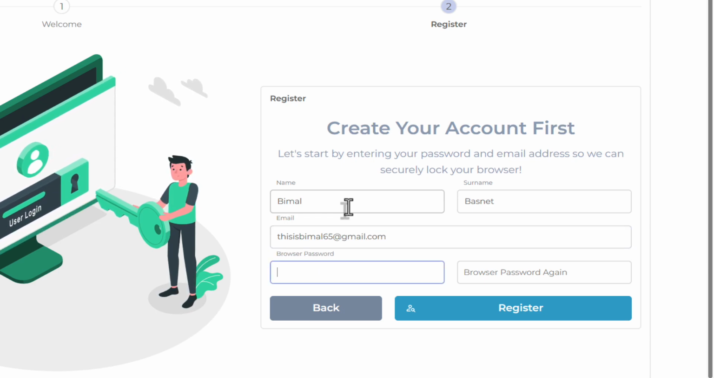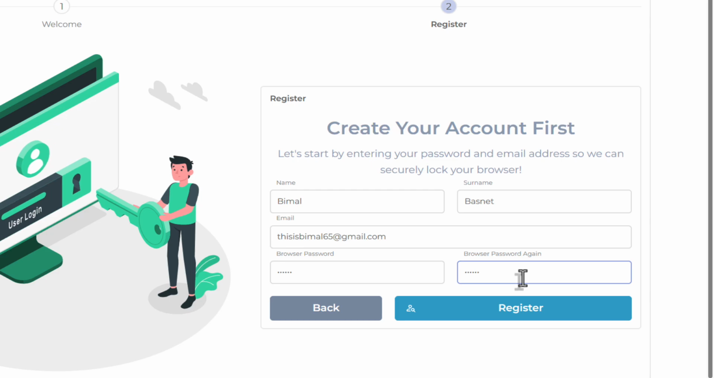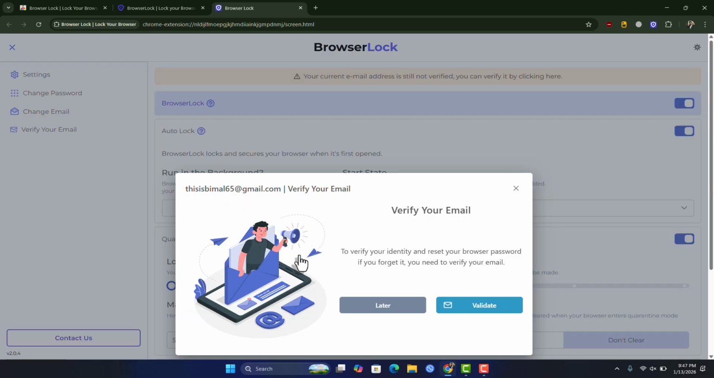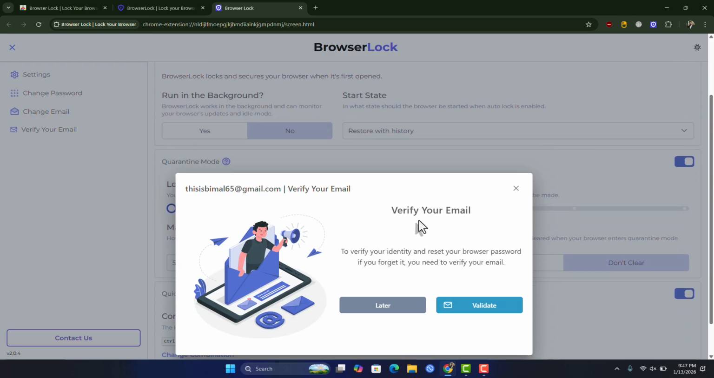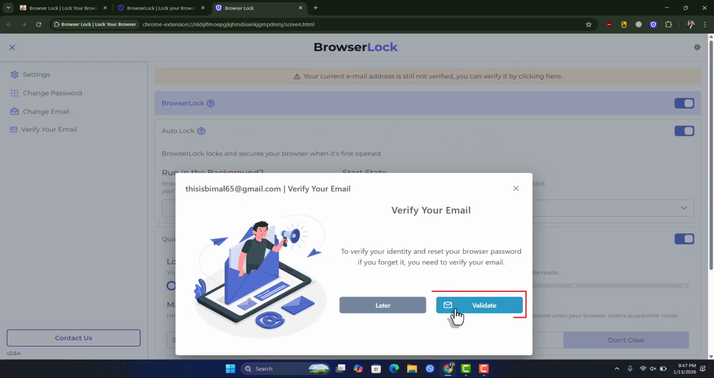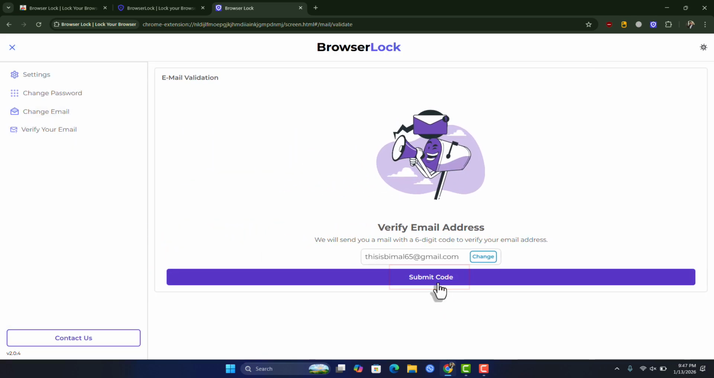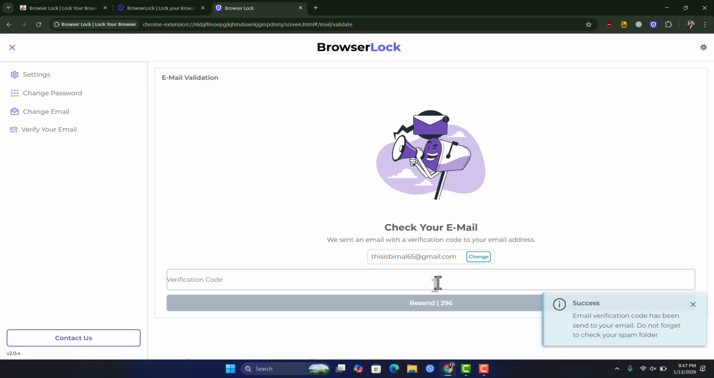On the last tab, simply choose your browser password. Make sure that there are at least 6 digits and retype them again. Then click on the Register button. Once you've done that, you can see all of these options. It's going to ask you to verify your email for security. So click on the Validate button. Click on the Submit Code button. It has successfully sent a code to my email.